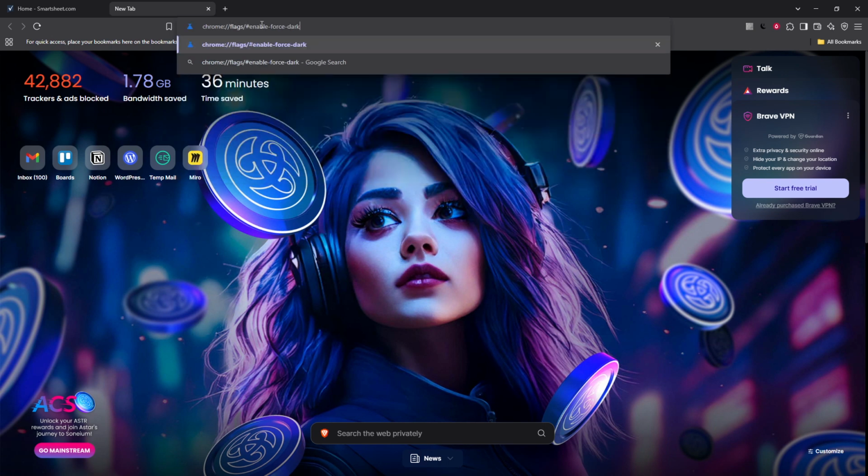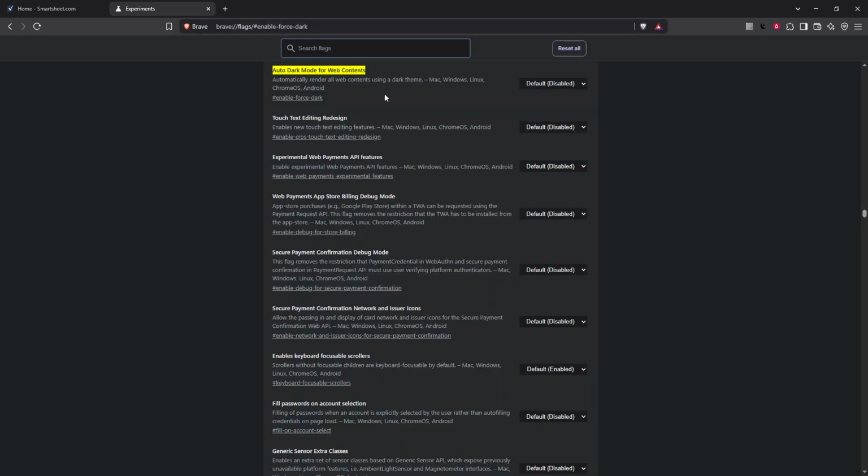chrome://flags/#enable-force-dark. Think of this page as Chrome's secret menu, where you can tweak various experimental features. Once there, you'll be taken to the Chrome flags page. The next step is to look for the setting called Auto Dark Mode for Web Contents. This is going to be your new best friend in transforming your web experience.